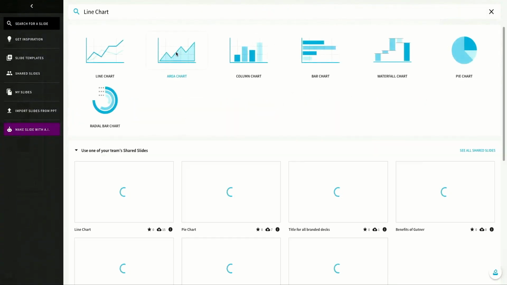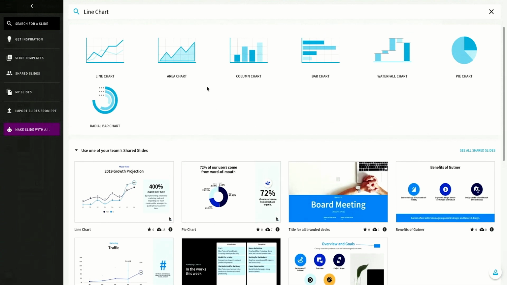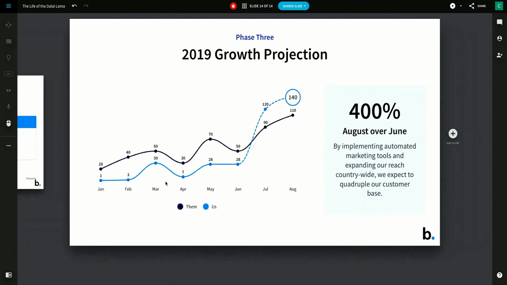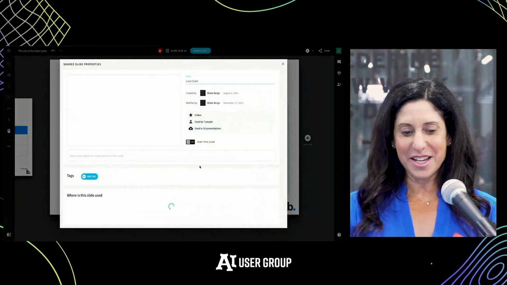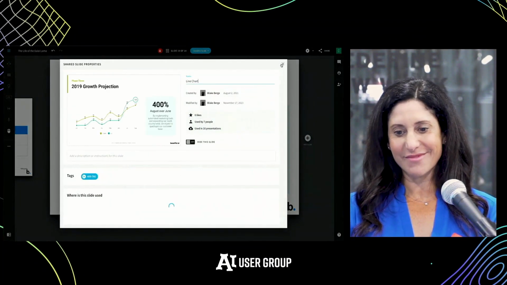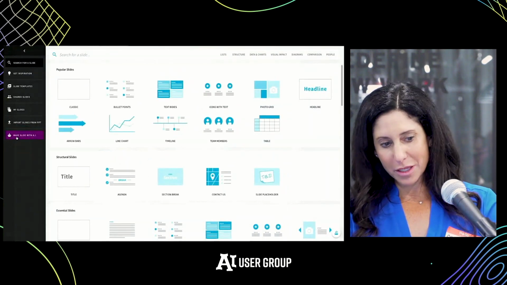If I create a chart, we have a lot of inspiration here. You can see the types of charts. So let's just use this one. What's really nice again is that it's... sorry. I picked one that's not the right one. I'll do another one. So I'm going to make one with a prompt.